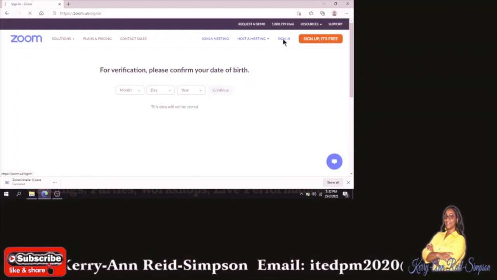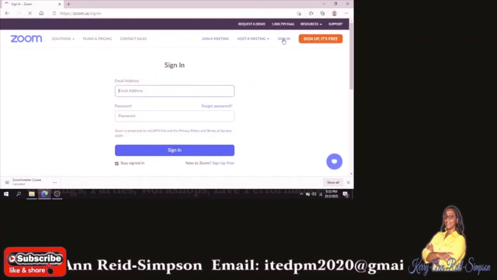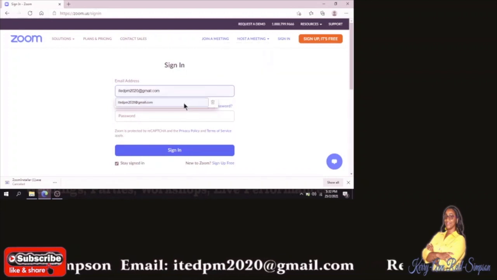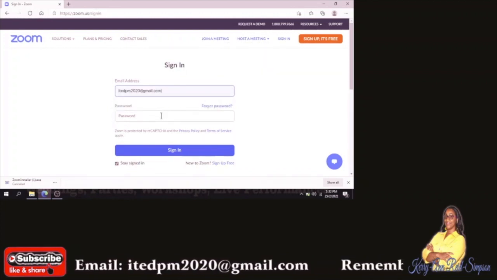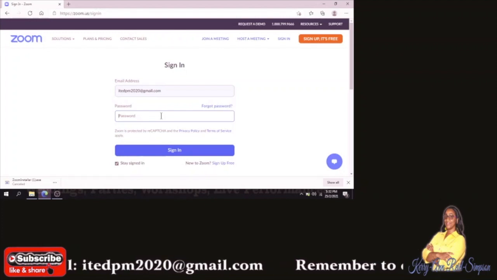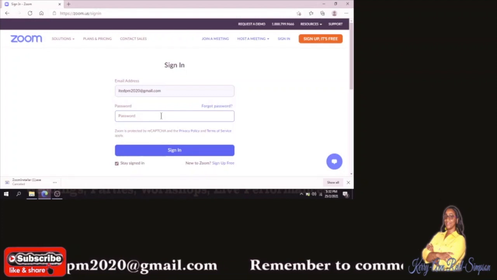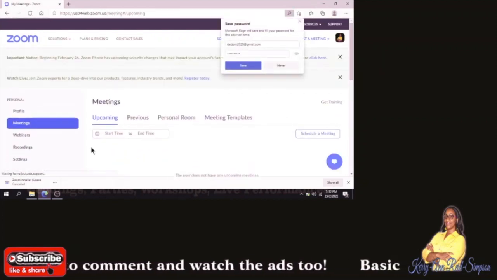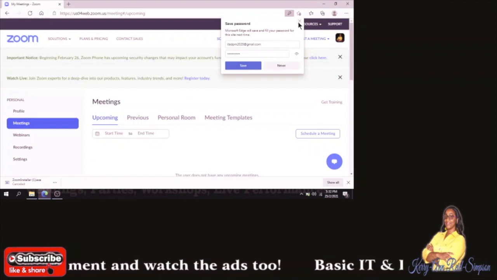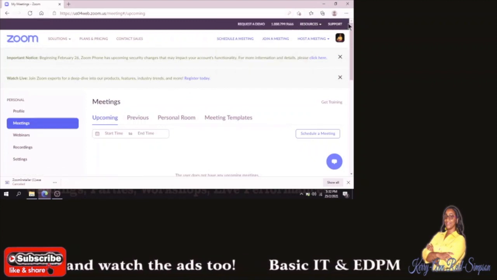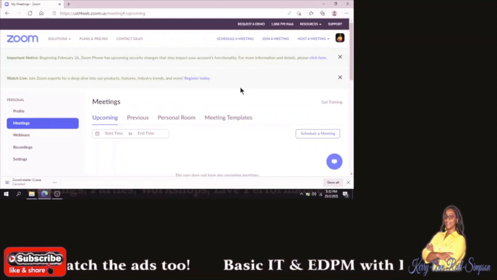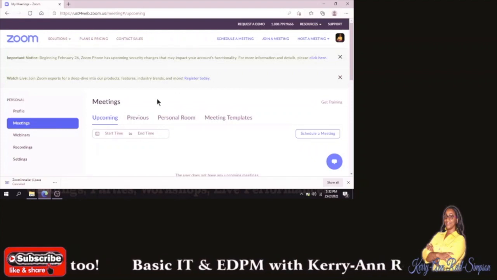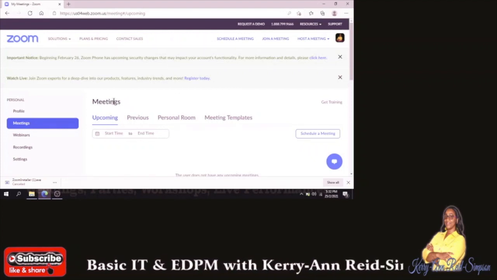So I'm going to click on sign in, and I am going to sign in. So the same email that you sign up with is the same email that you would sign in with. All right, so there you go. So once you sign in, you will notice that your Zoom platform is there in front of you for you to set up. If you notice, meetings is at the top.